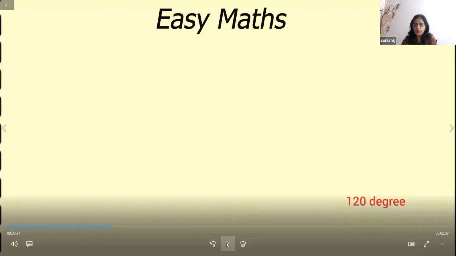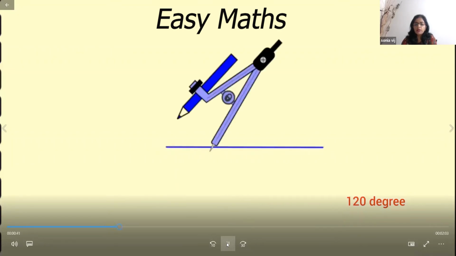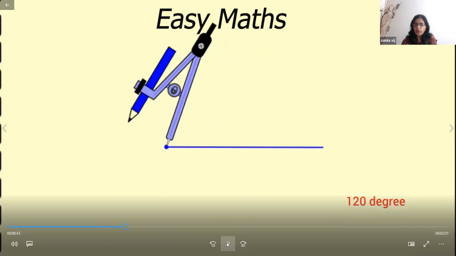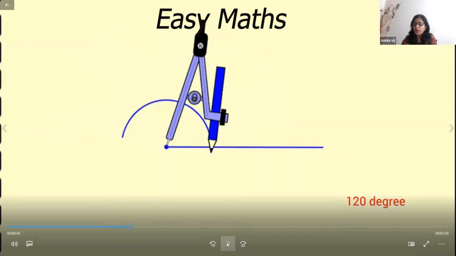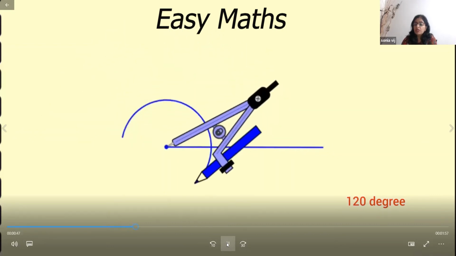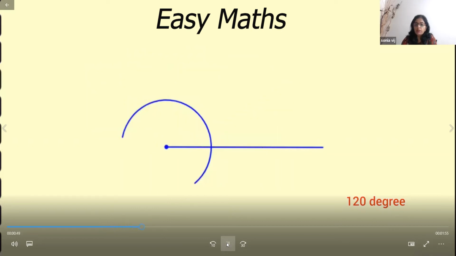Now let's come to 120 degree. To make an angle of 120 degree, again make a baseline OA. From O, make an arc. You can take any radius, but once you choose a radius, you have to keep it fixed.